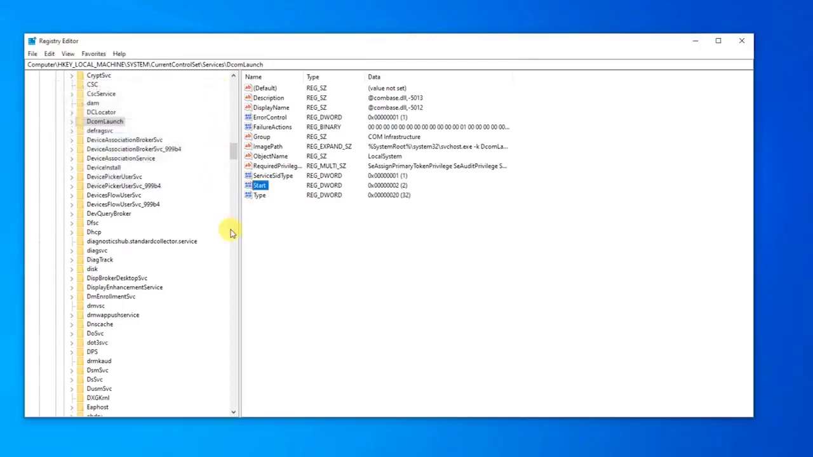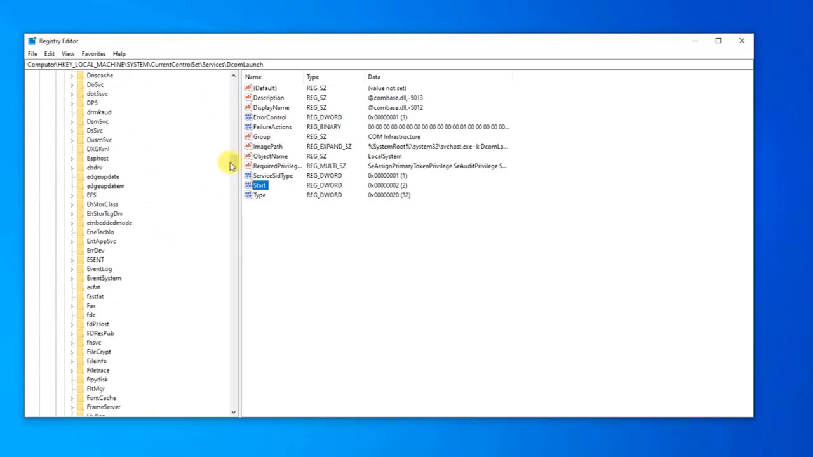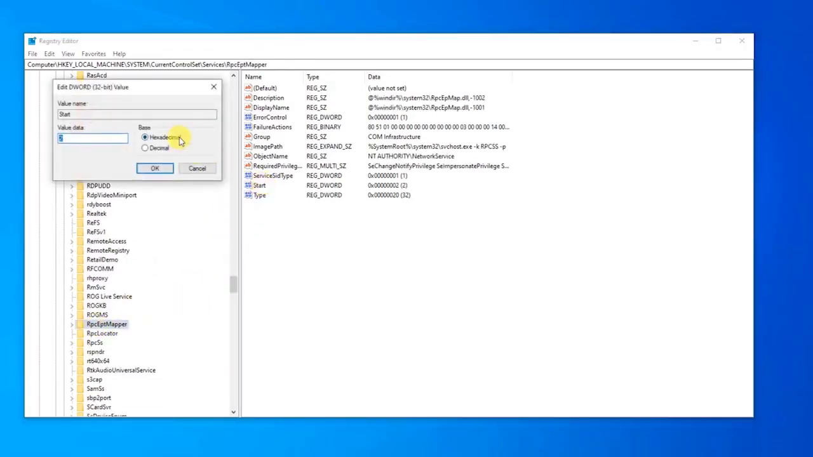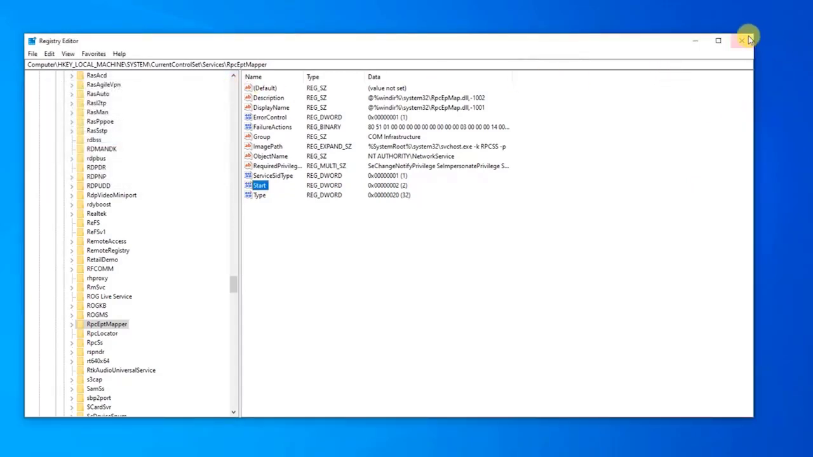Next, locate the RpcEptMapper folder. Double-click on Start at the right pane of the RpcEptMapper folder. Then, set Base to Hexadecimal. Set Value data to 2. Select OK to apply changes made and exit Edit DWORD.